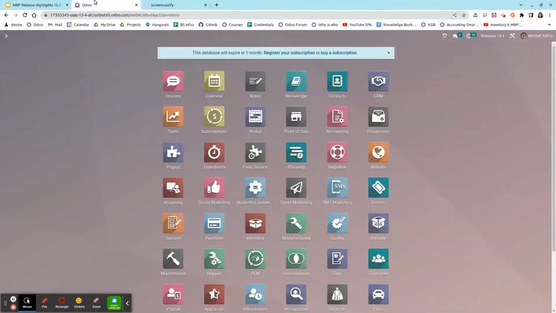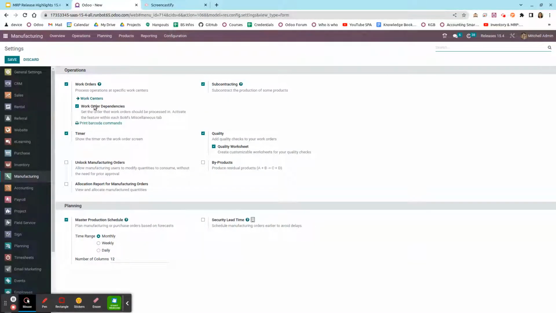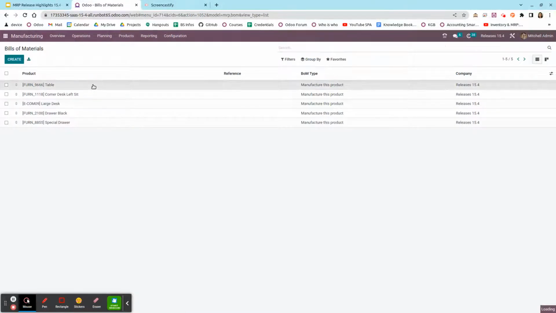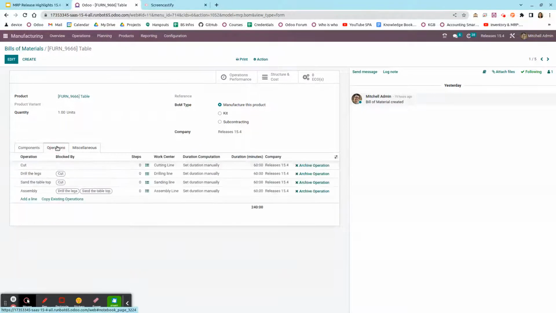In order to do so, we are going to go to our database, manufacturing application, configuration, and settings. Here we need to make sure that the work order dependencies checkbox is checked. Then we are going to select one of our bills of materials, in this case for the table. Here in the miscellaneous tab, I need to make sure that the operation dependencies checkbox is checked as well. Then, if I go to my operation tab, a blocked by field will appear.